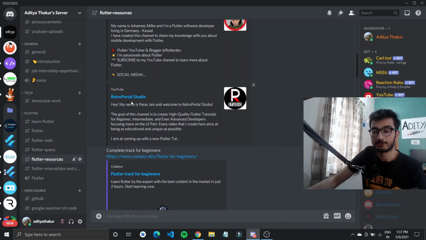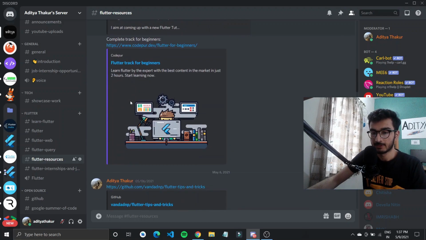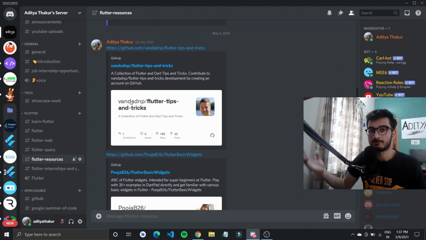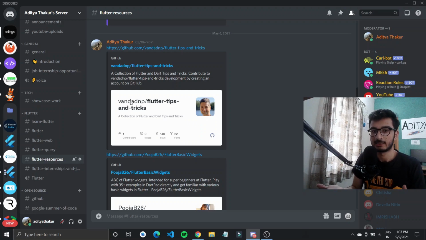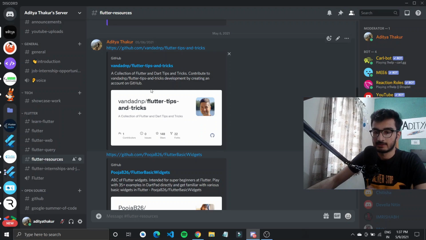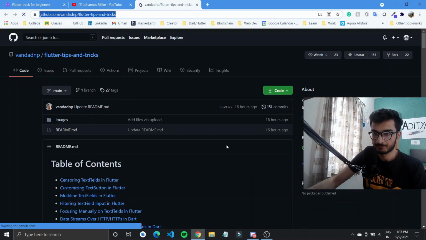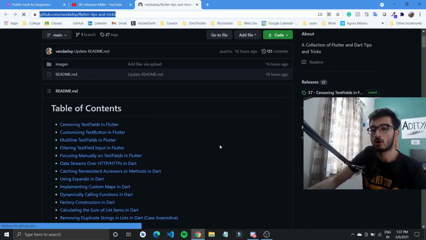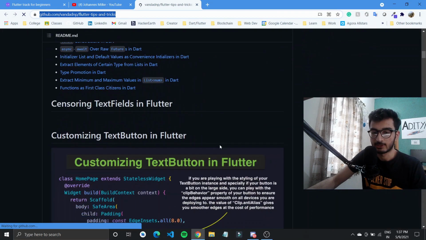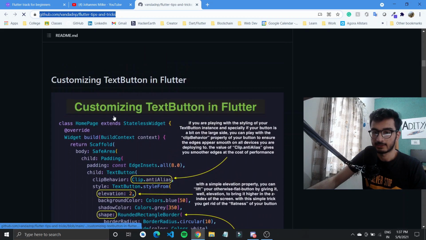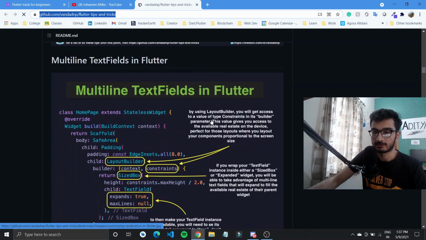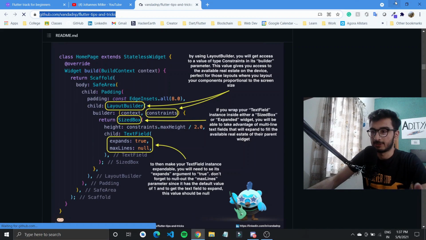And then there is Retro Portal Studio, which is again great if you want to go advanced in the UI part for Flutter. And there are some Flutter GitHub repositories that I have mentioned in this Flutter resources. One is this Flutter tips and tricks repository on GitHub, which has a lot of different things you can do with Dart and in Flutter, like customizing text buttons in Flutter, and all these tutorials well mentioned here.